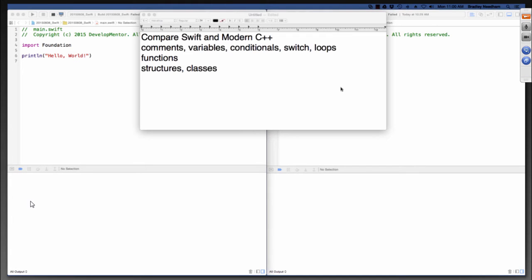Well, good day, everyone. My name is Bradley Needham with Developmentor, and today we're going to be looking at a comparison of Swift and modern C++. So we're going to compare and contrast some of the features, both of these being modern programming languages based on C. So a lot of the syntax looks very familiar, but some of the functionality is a little bit different.